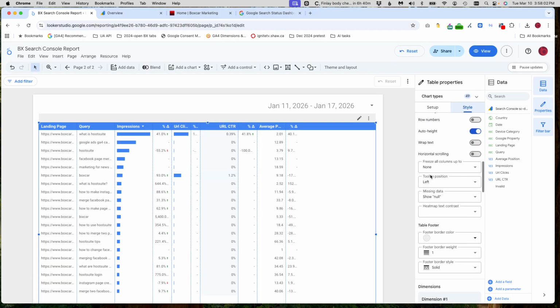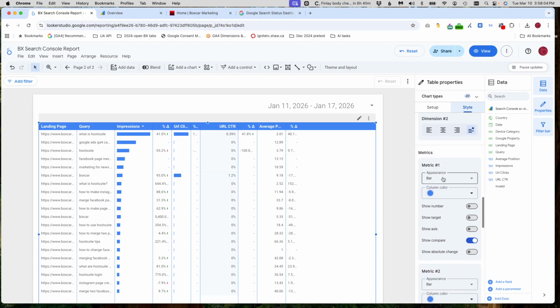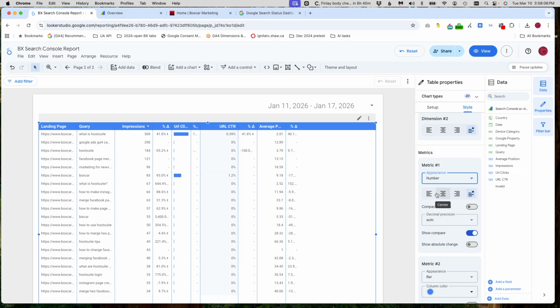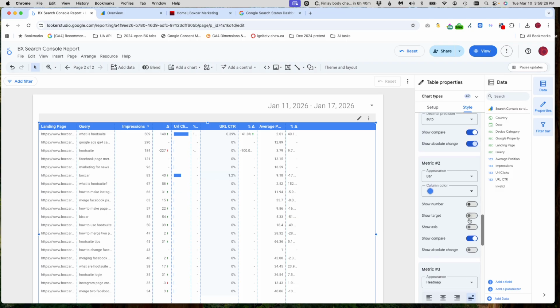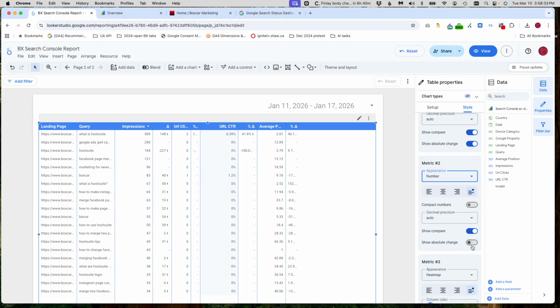So instead of bars, let's just have numbers, because we're going to export this to look at it differently. And then we're going to show the absolute change. So rather than the percentage change, we want to see impressions were up by 148 impressions, or they were down by 227. We want to do that for each of these metrics. So we have 4 of them.